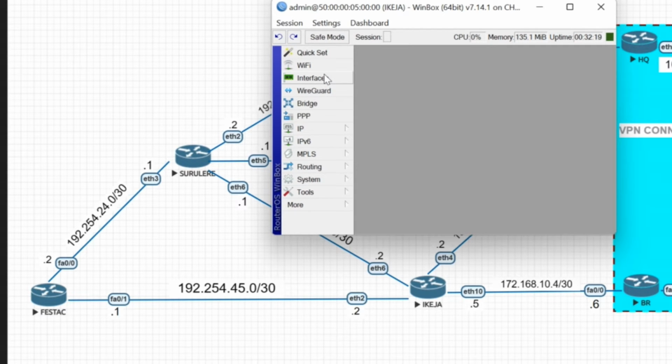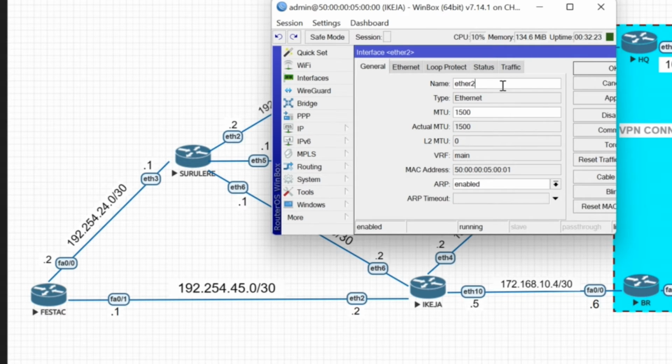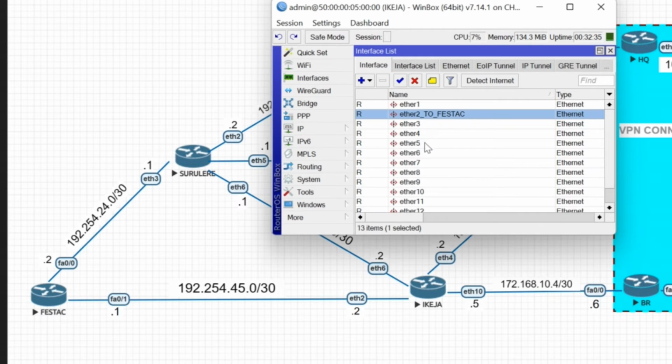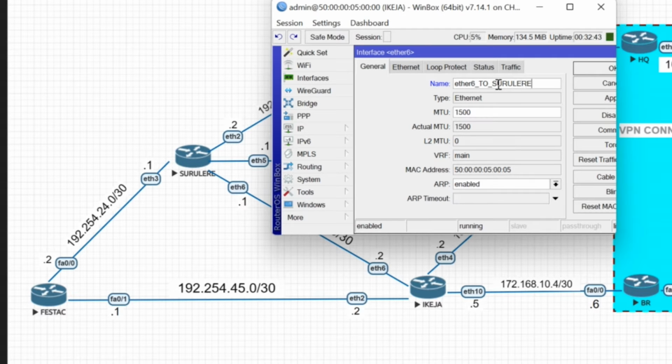ETA 2, ETA 4. So for that, I double click. I can call it Ikoyi. Apply, okay. For ETA 6, that's to Surulere. For ETA 4, that's to Yaba.